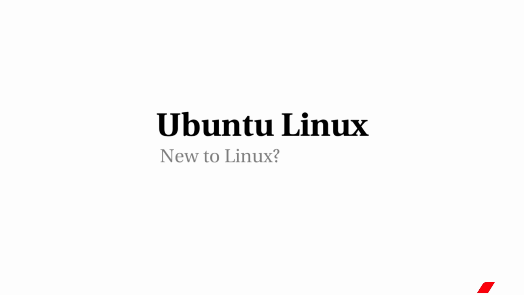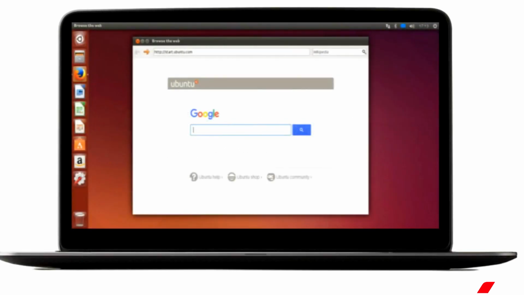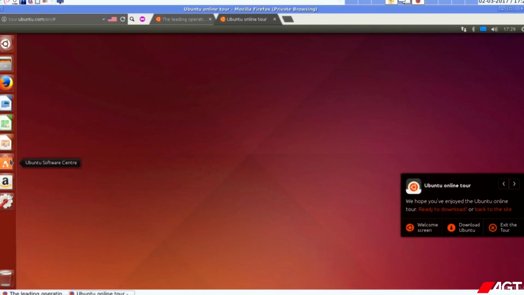Welcome to the Ubuntu Linux course. If you have never used Linux before, this is the course for you. Ubuntu is one of the most popular Linux-based systems. We'll take you through a tour of the Ubuntu Desktop.